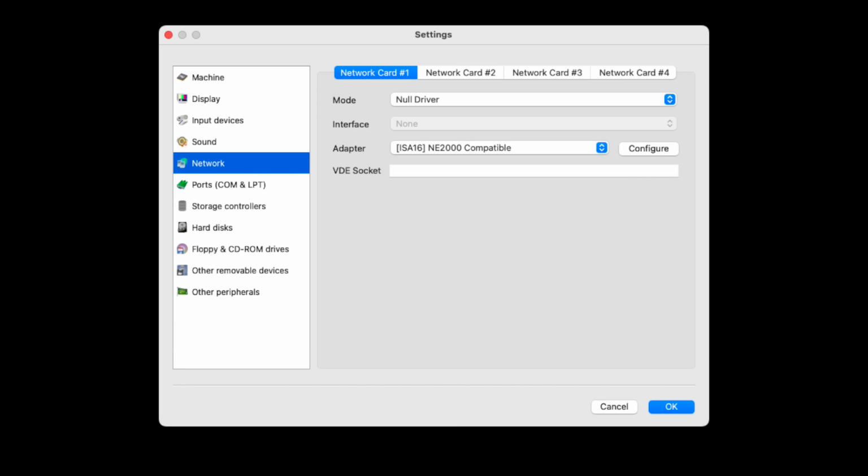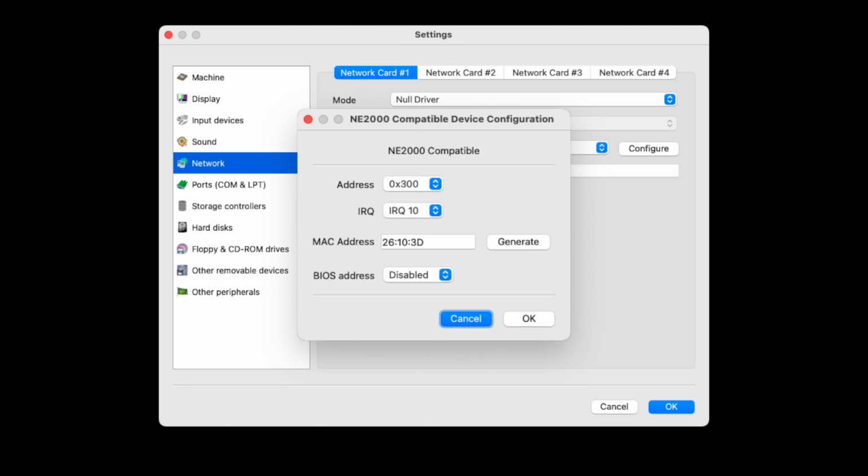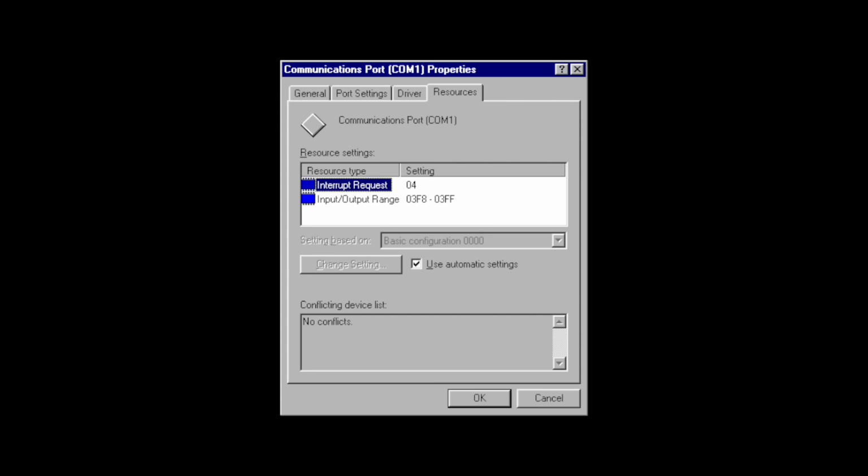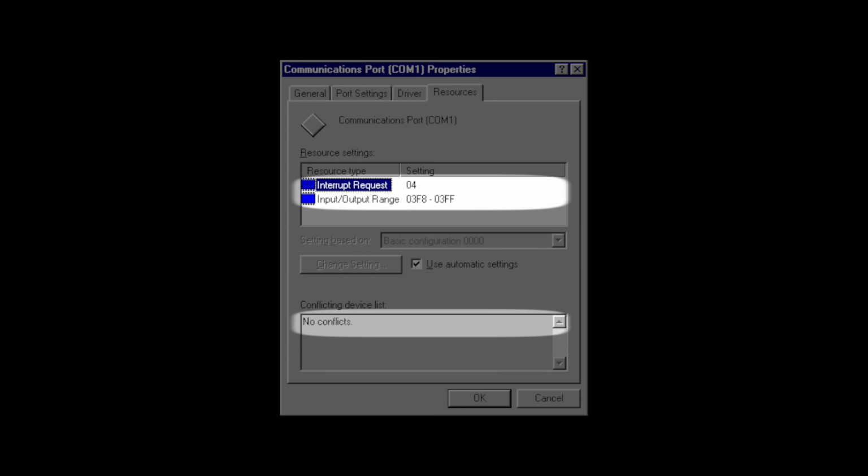As I'm developing this in 86Box, I just configured an NE2000 compatible network card with IRQ 10 and I/O address 300h. We'll see that again in a more hands-on episode when I'm building up the actual network. But proper, and that means conflict-free, resource assignment was key back in the days.